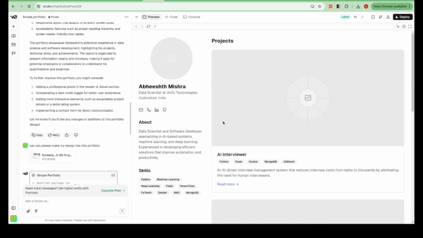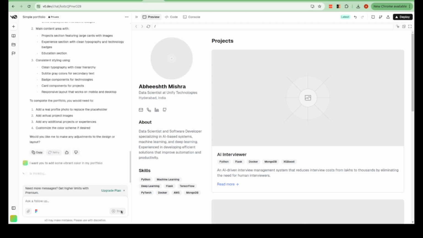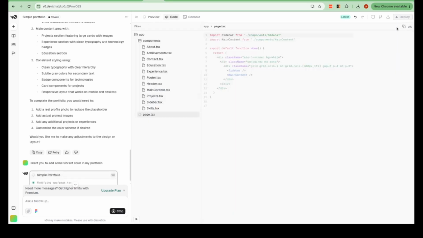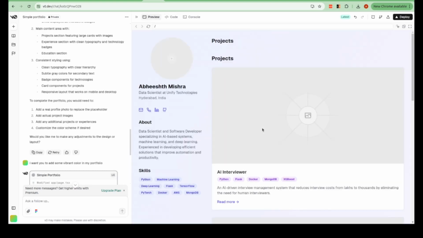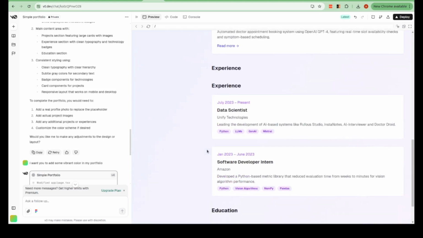You can change other things as well. You can prompt anything about your choice of color. Like, I want some vibrant color, so I want you to add some vibrant colors to my portfolio. And one more thing, if you don't like some particular thing in your portfolio, you can toggle to this. Let's first complete this. Okay, now you have the portfolio with some colors in it. So you can do a lot of changes in the portfolio, right?